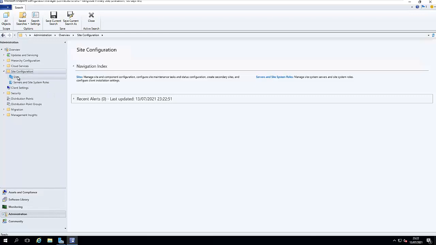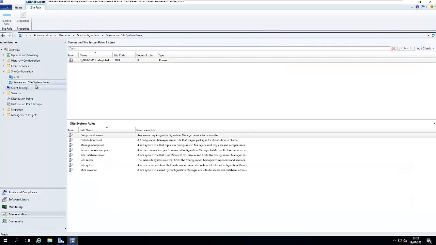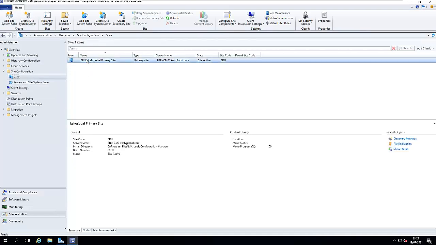And here you can see we have our site and our server site system roles. You can see the site system roles that have been installed by default during the installation of our configuration manager, but in the future we are going to add some more roles to these default roles. If I go to my site here, you can see that's the name of our site, and it's actually the primary site, and you can see the DNS fully qualified domain name, and here we have the site is active and we have the site code.